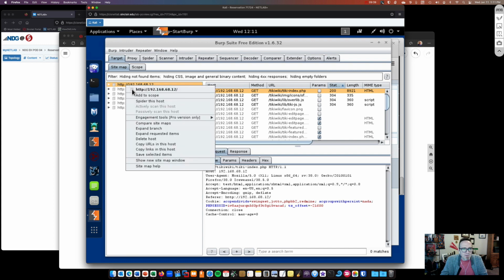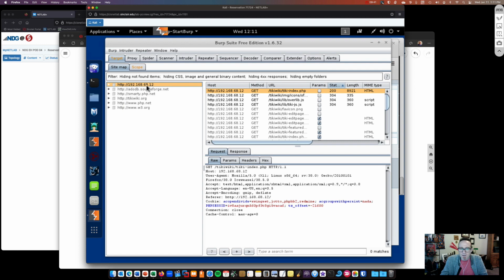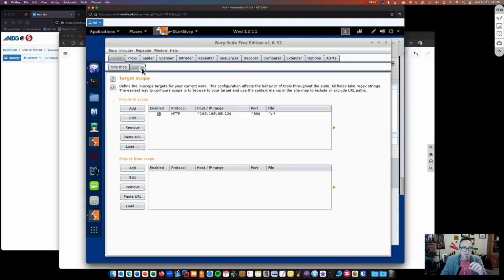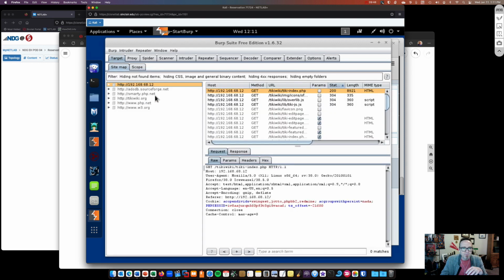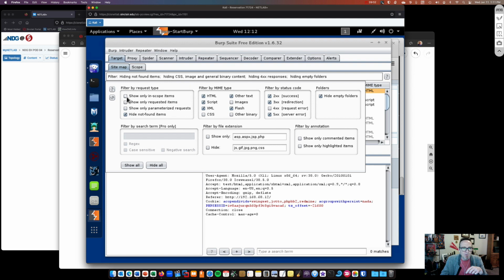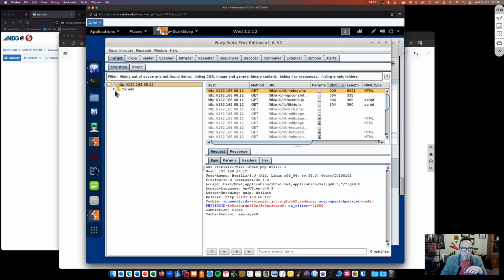I'm going to add this to my scope. So right-clicking in Burp is one of the main things here. So I added the scope, and it did some regex for me there. And I'm going to click on here. This is actually a filter. Click on this and show only in-scope items. And I click and close it. This way I don't have to worry about all the noise.